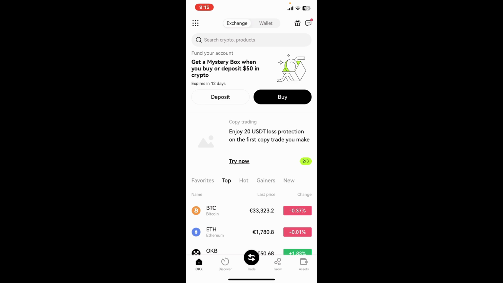From the main homepage, before buying any kind of cryptocurrency, make sure that your account is verified. If you've not verified your account yet, make sure you do that first, and then after your account is verified, you can go ahead and deposit funds into your OKX account. You can deposit cryptocurrencies like Bitcoin, Ethereum, and then you'll be able to trade them for USDT.